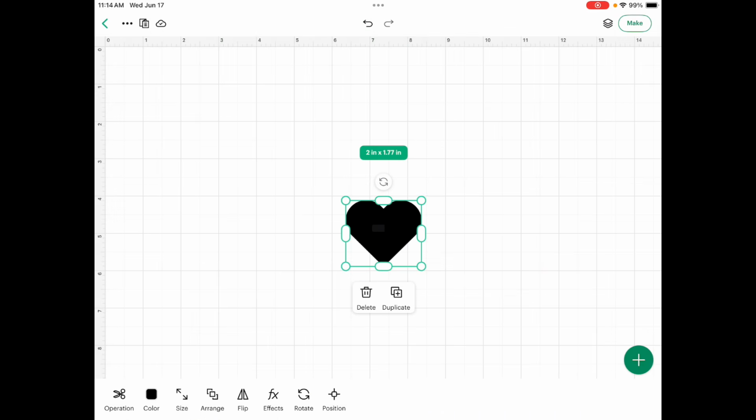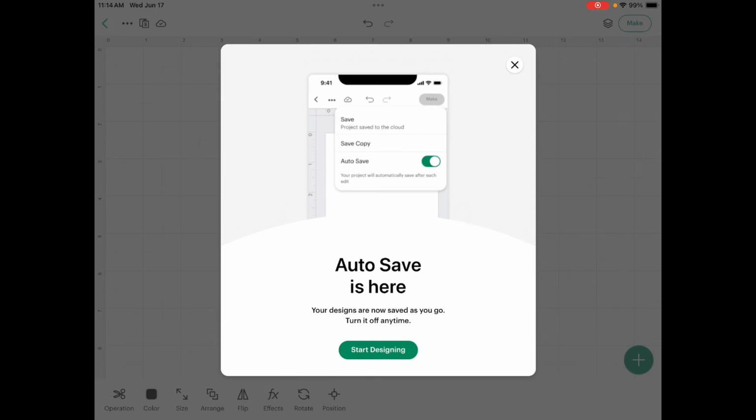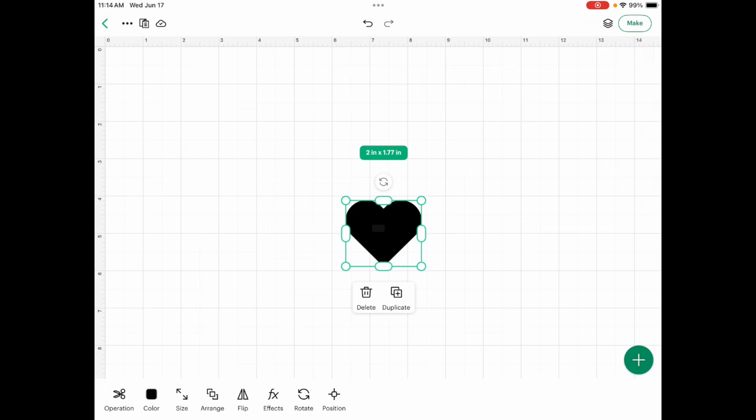I choose my heart, and now you'll have some stuff at the bottom that you can work with. Oh, look, this is new too. Okay, autosave is here. Your designs are now saved as you go. Turn it off anytime. Okay, so that is new. So we're going to start designing. I'm not really worried about autosave in general.